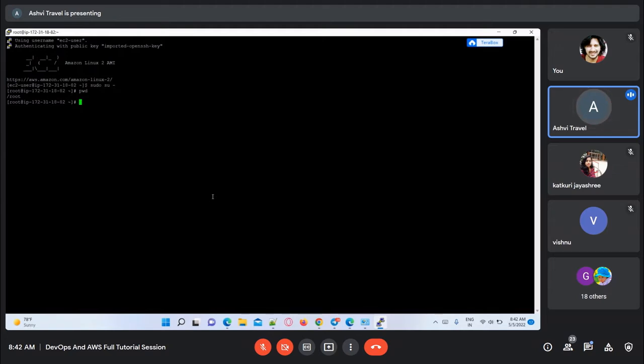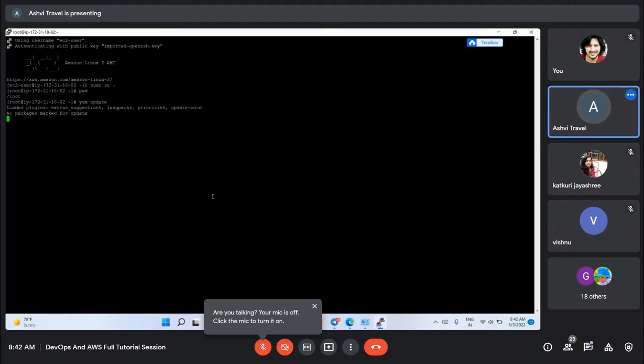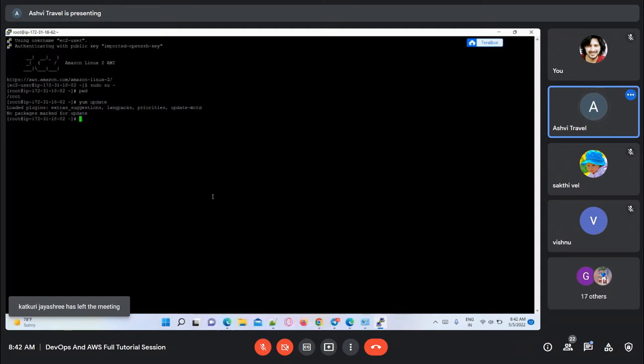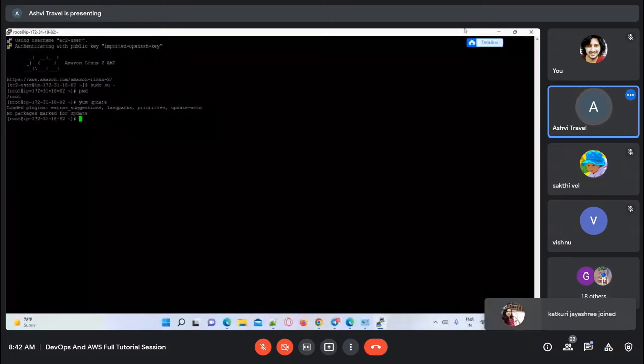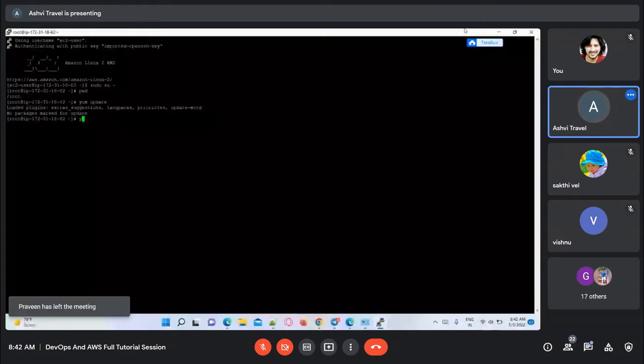So first, I think this is the first time we are launching this, so let's check if there is any update. Just type yum update. It will update all the required things, like in Windows also we do, right? So we do update, and then today we are talking about web server. So we'll talk about HTTP, right? So let's install that also.